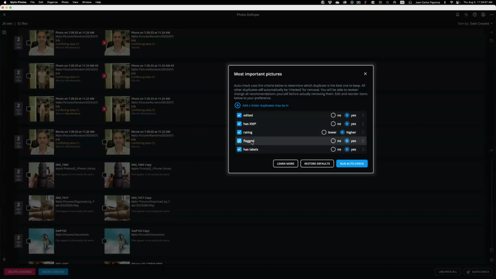So if photos that have been flagged are more important to me, and I want to keep the flagged photo version of a duplicate versus the non-flagged photo version of a duplicate, I can move that to the top and make that a more important parameter than everything else.